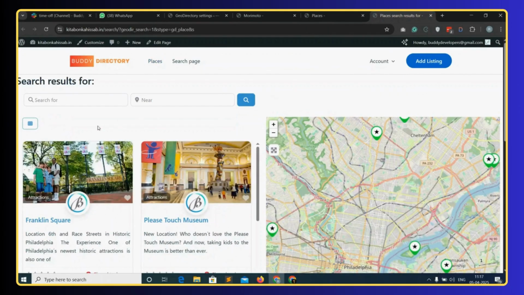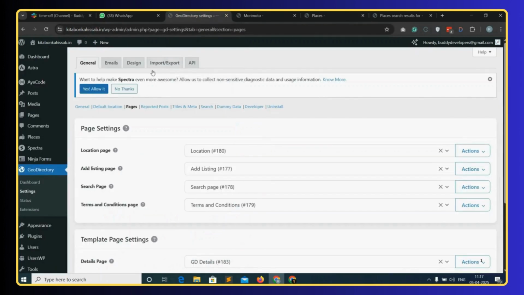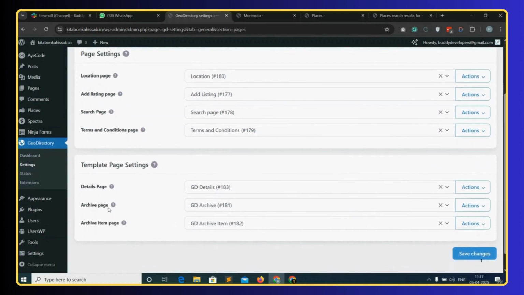In this video, we will see how to develop the listing details page of our directory website. But before we start this, let's make some changes to the archive page and search page we created in the previous video. First, we will fix the design of the top section a bit. For this, first we will come to the WordPress dashboard, then GeoDirectory, and then settings. Coming on to pages, click on the action button of archive page. Click edit.